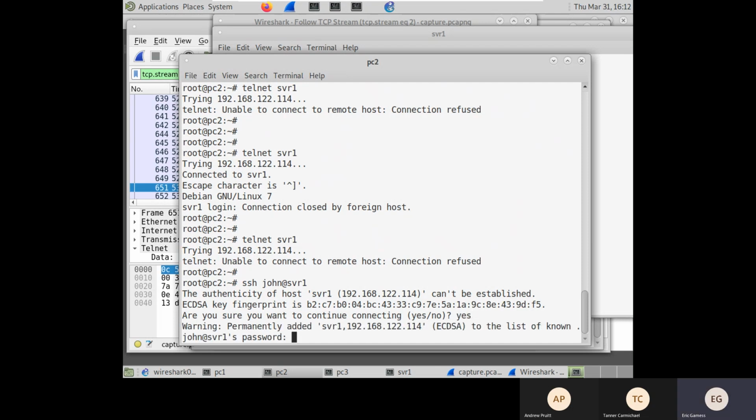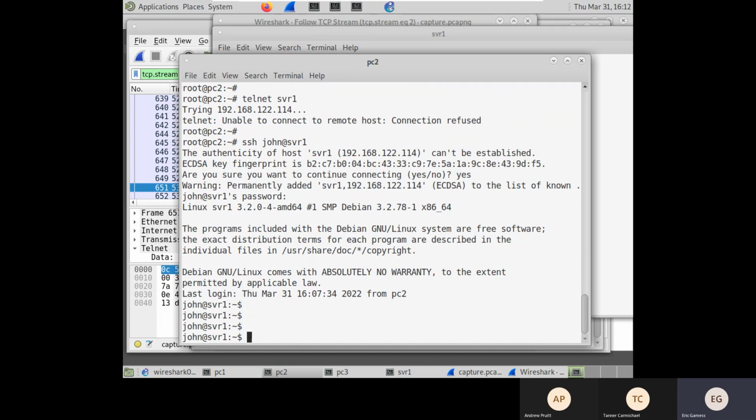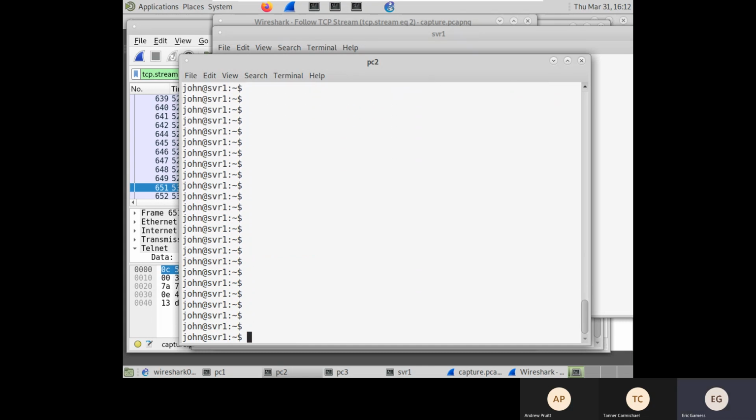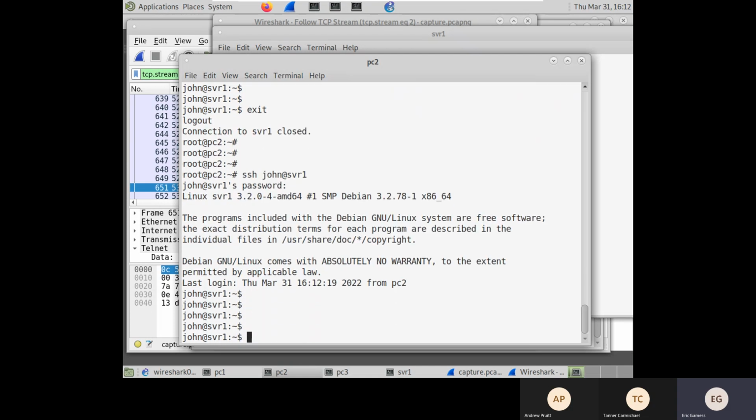What is your password? Let me enter John's password. And I'm in the machine. I am in the server. But this is encrypted. Even if somebody captured the traffic, I don't worry because this is encrypted. I can exit. If I connect again, since I already have the certificate, the second time that I connect, it doesn't ask me if I want the certificate because I already have the certificate in my local account as the user John. So I'm going to type John's password and we are inside the server.